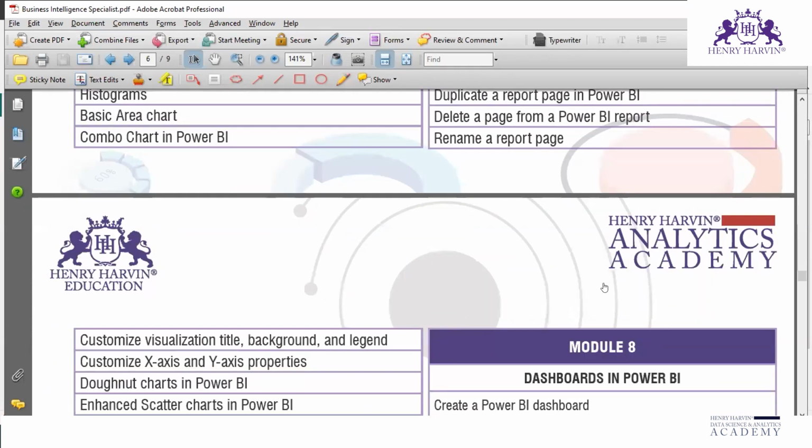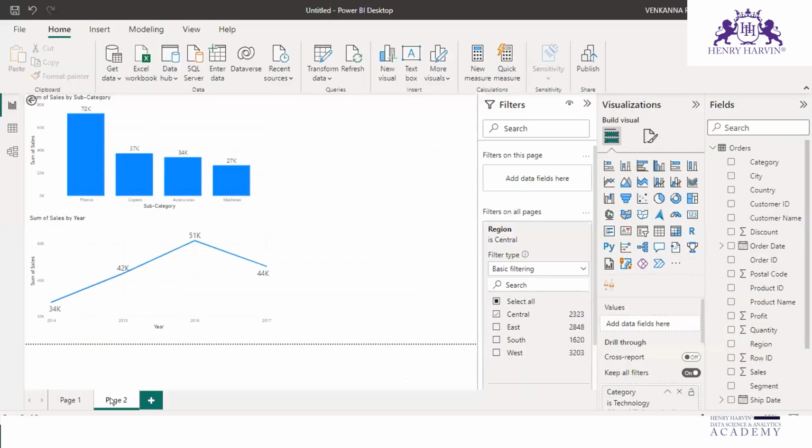Renaming of the report page. So here we can rename this page. Say drill through.